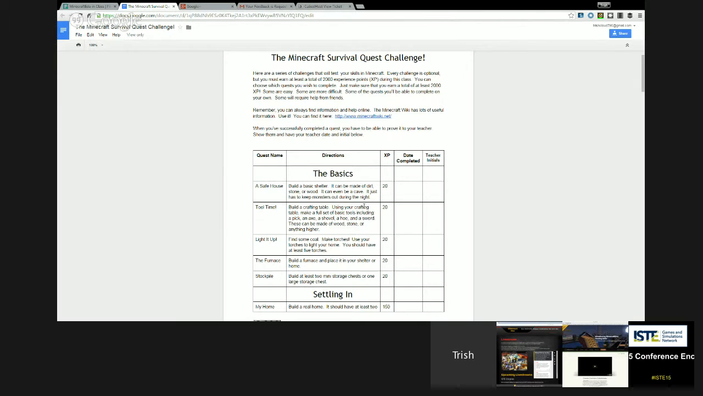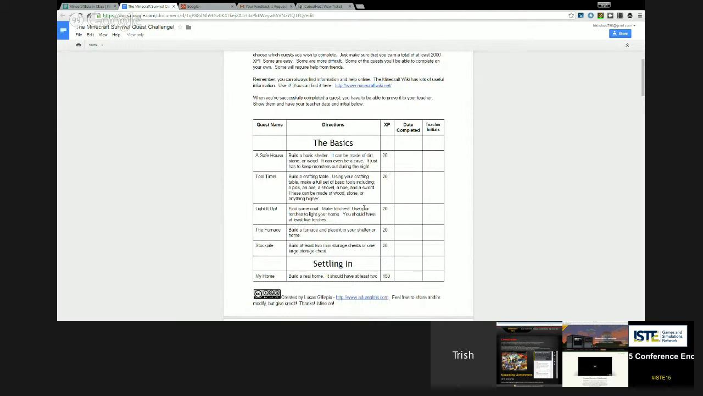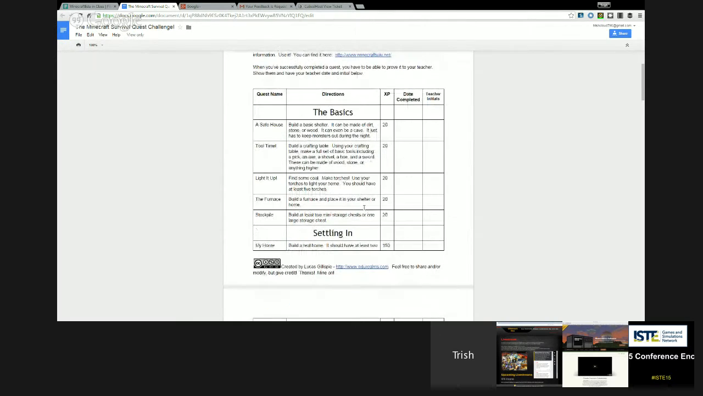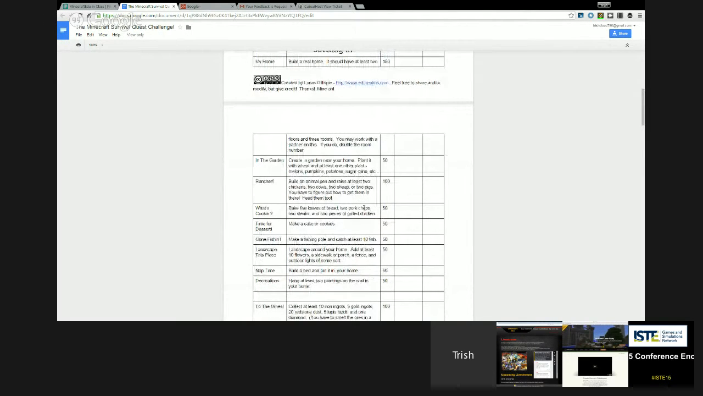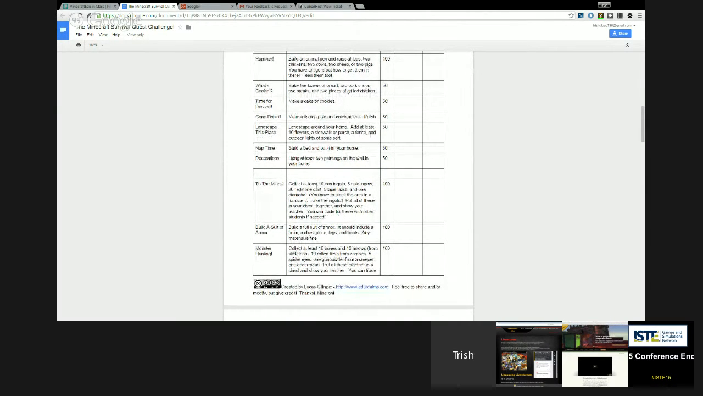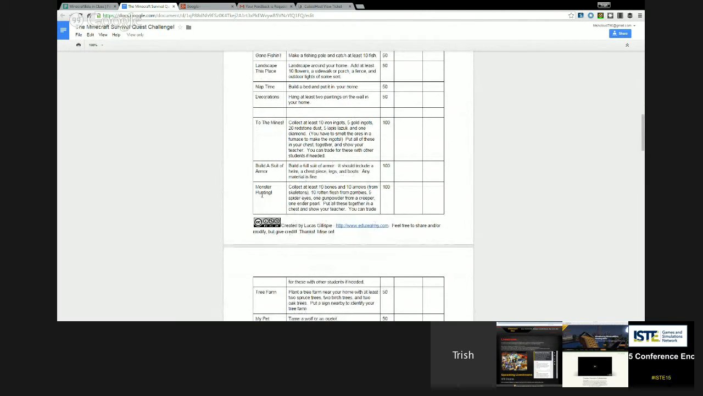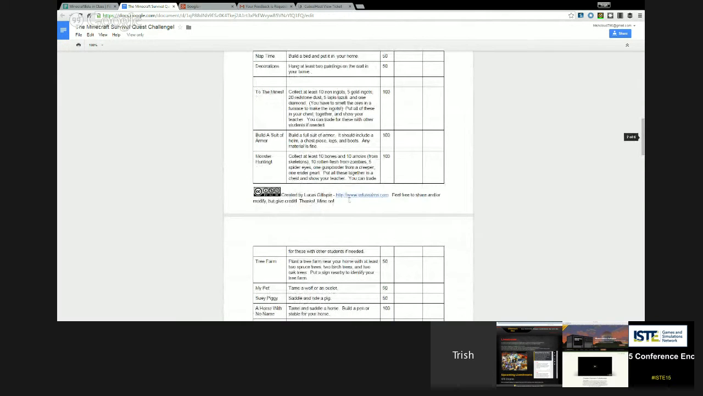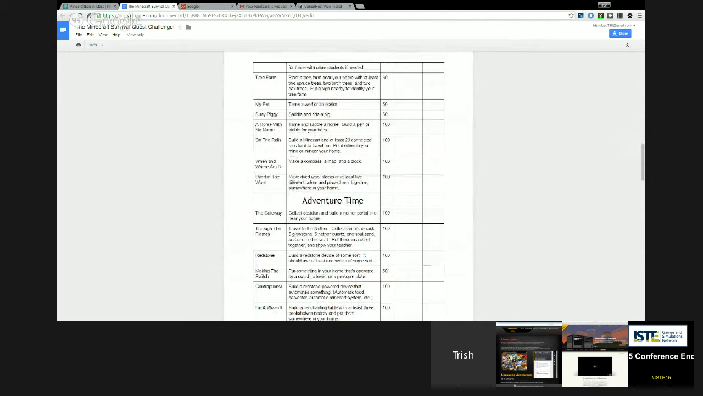And so these are the simple things: building a basic shelter, a furnace, and settling in. They have to do a garden. They have to do an animal pen. They have to bake bread, make some cookies, and this is in survival mode. So they have to grow the wheat and gather the wheat, and then they can do all these things. And then they have to go find a mine where they can gather all these gems, build a suit of armor. They have to go monster hunting, which is the zombies and the skeletons, tree farms, pets.